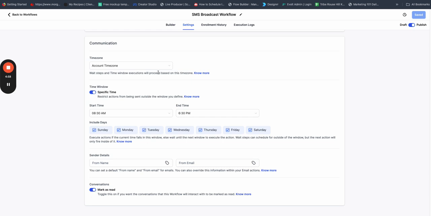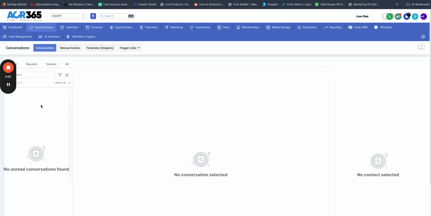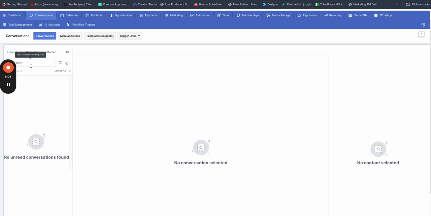As well as making sure you have got the mark as read so that this does not log out the conversation here, because if you're sending 1,000 messages through the contact version, it will all come up as unread. Whereas by doing it through the workflow, you have the ability to make sure it doesn't come up and only the reply messages will come into the unread.